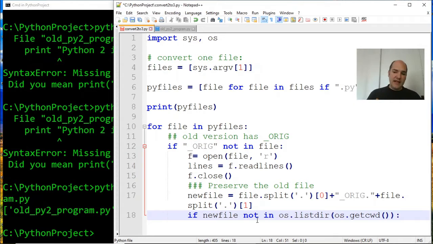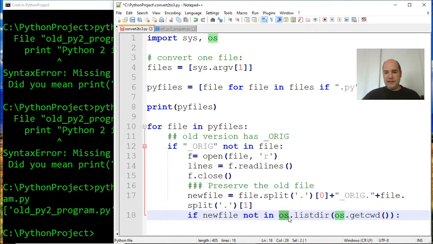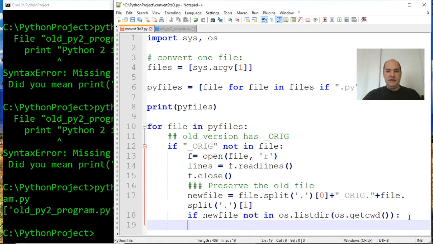So we did a lot of things here. We're using, again, the os import. This should work on Linux, Mac, whatever. So os.getcwd is getting the current working directory, and os.listdir is listing all the files and putting them into a list. So we're using the right syntax. We're saying if the new file name we just made is not in the list of all the files in this directory, then we want to make it.